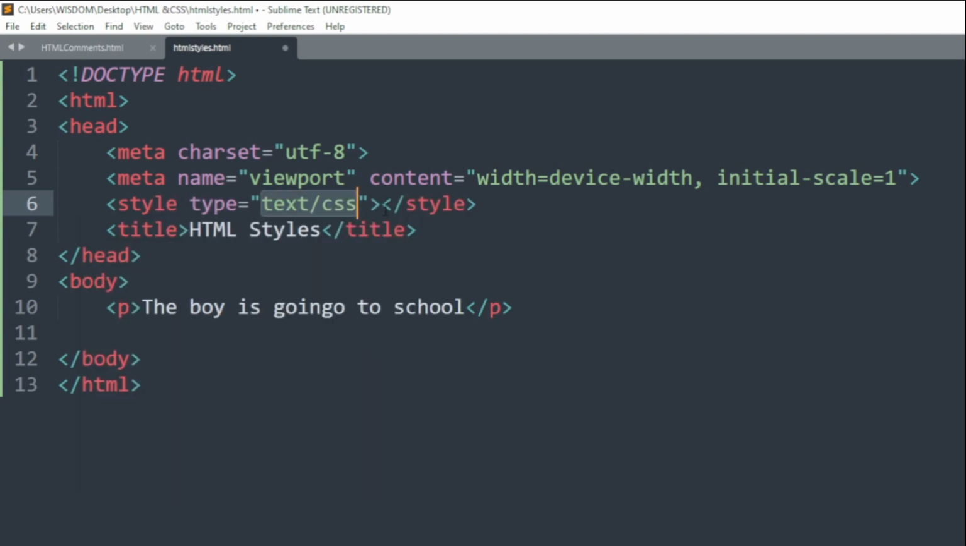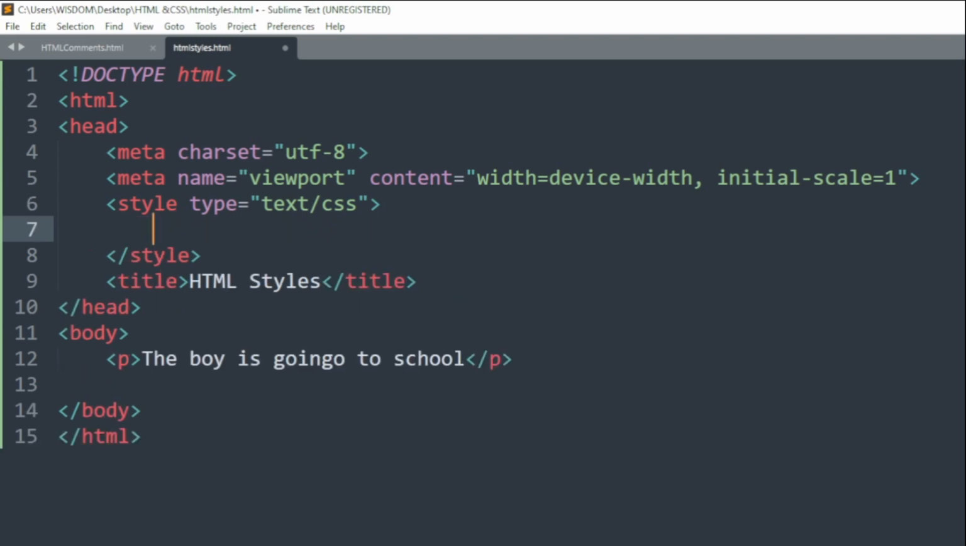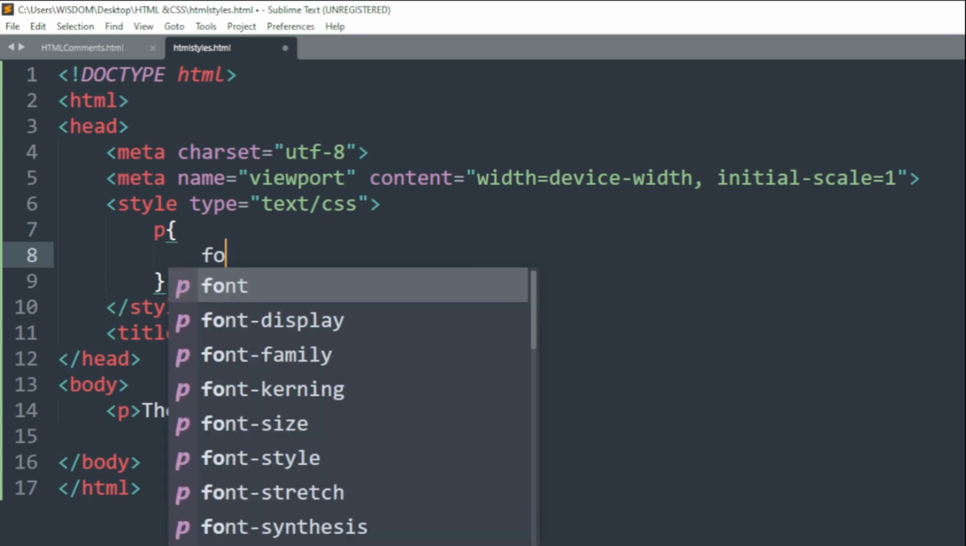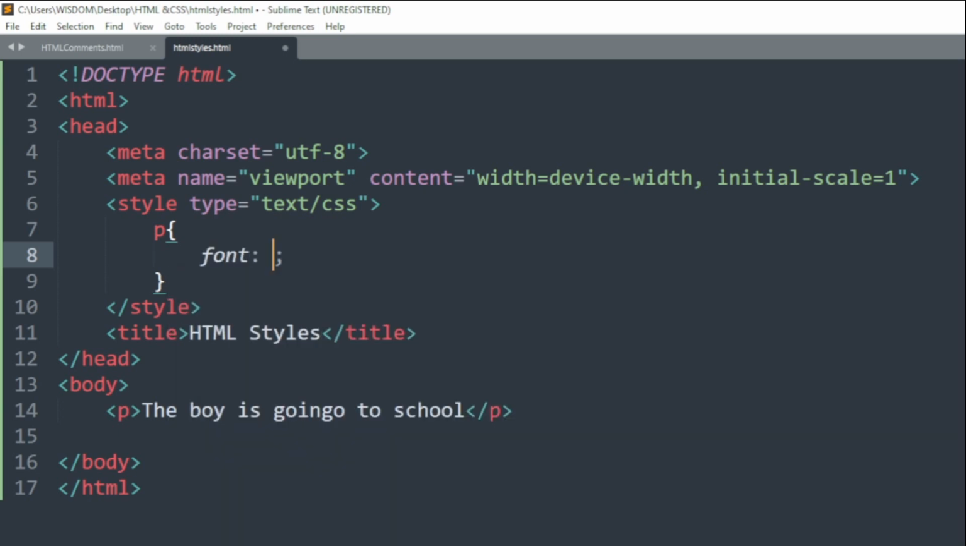Now in between the style, I'll press enter and call the paragraph that I've written here, the boy is going to school. I'll bring the paragraph and then bring my curly bracket, and press enter. Then in between I'll say font size, and I'll call it 14 pixels. After that, I'll go ahead and save it.